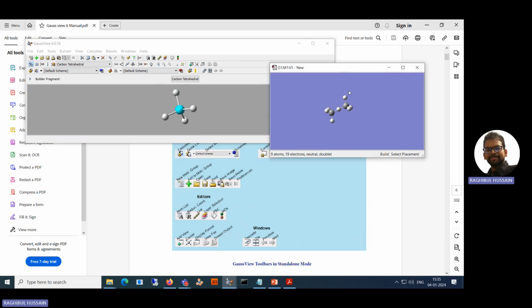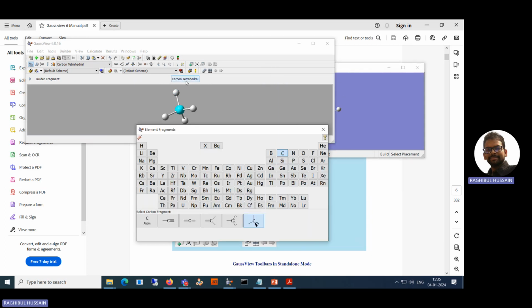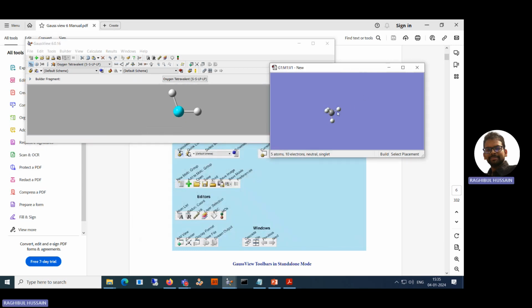So now we have to add this OH group. You go to the O section. You either take the O atom or you take the OH and click on this hydrogen atom. After selecting the OH, you just click on one hydrogen atom. It will make an OH bond.